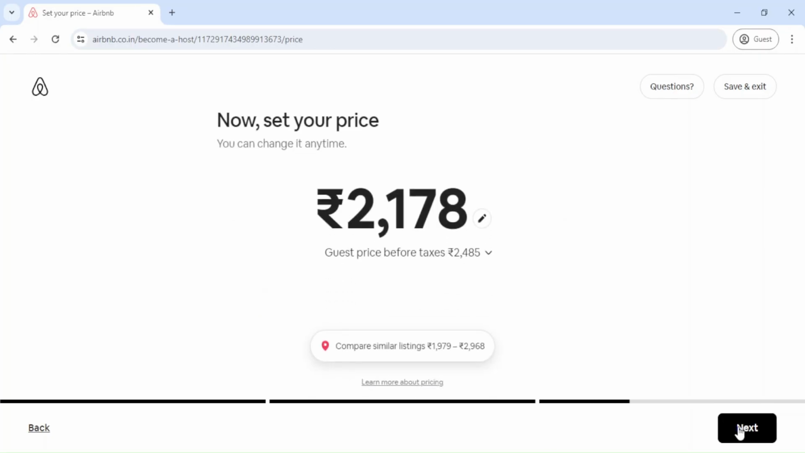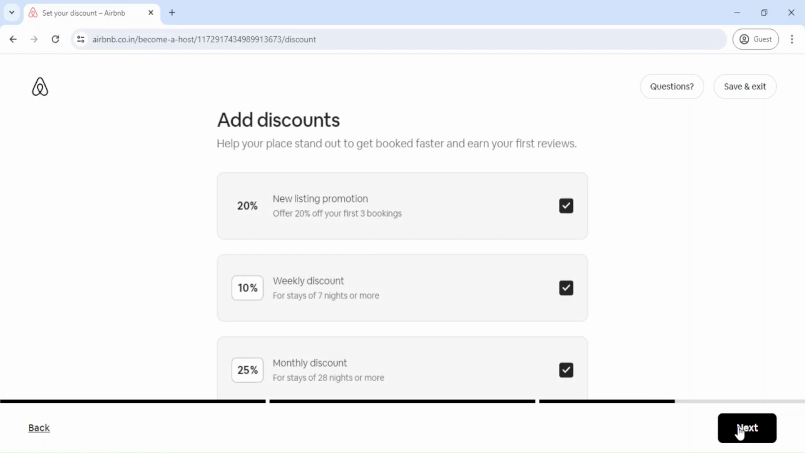This is where you can change your tariff per night. You can also do this from the calendar after your listing is published. This is important. Add discounts to get your Airbnb guests in. The first listing discount of 20% is extremely important. It's a new listing promotion and you give 20% off on your first 3 bookings for your guests. You can also choose from weekly and monthly discounts.